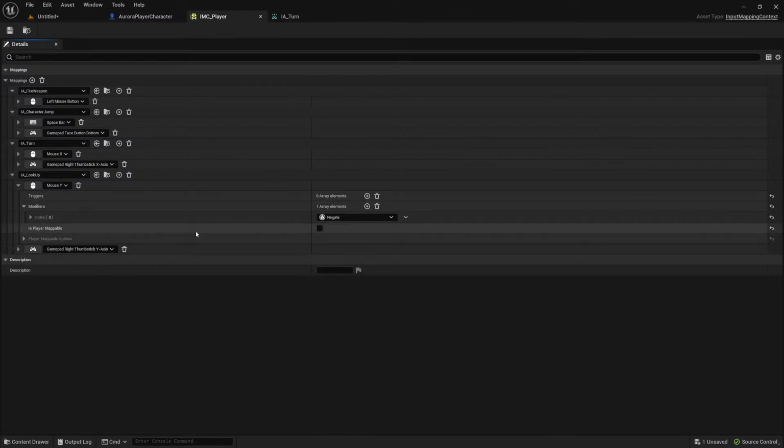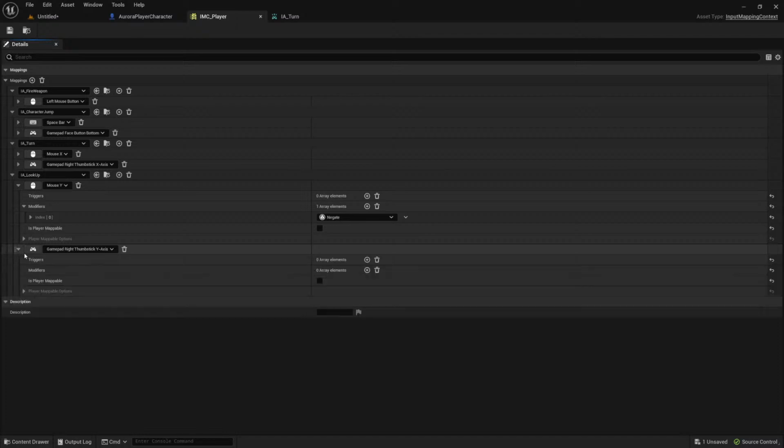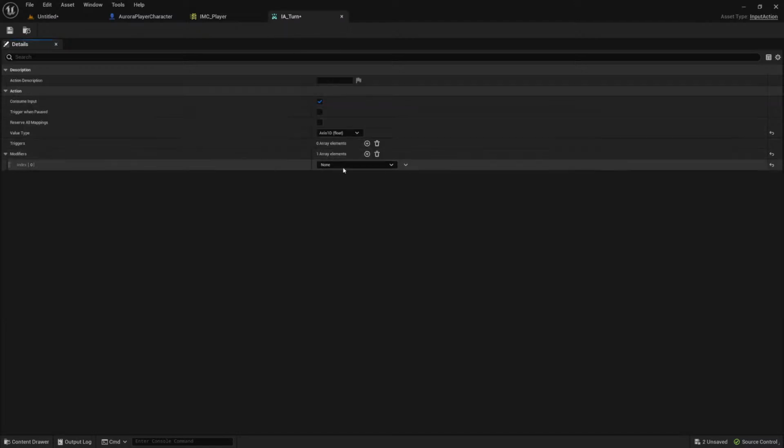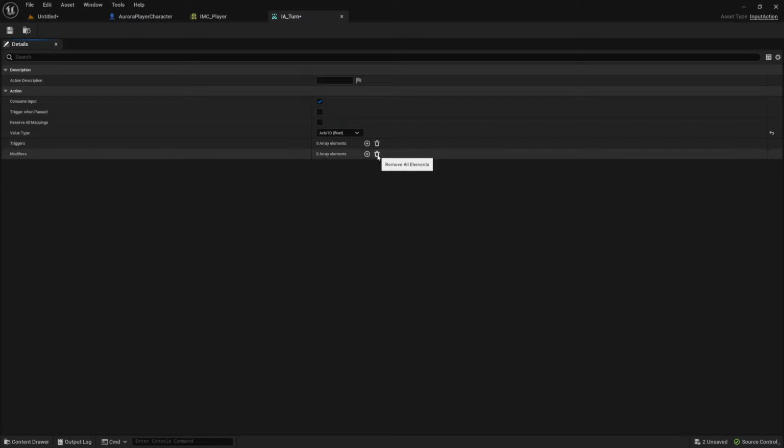And take in consideration that these modifiers and triggers can be added here in the mapping context, but they also can be added in the input action. So I could also negate it here. This depends on what you want.